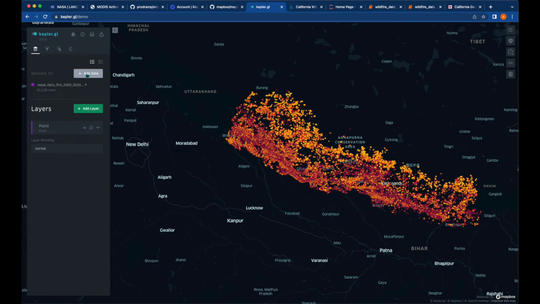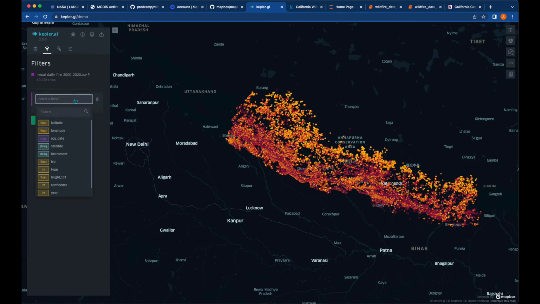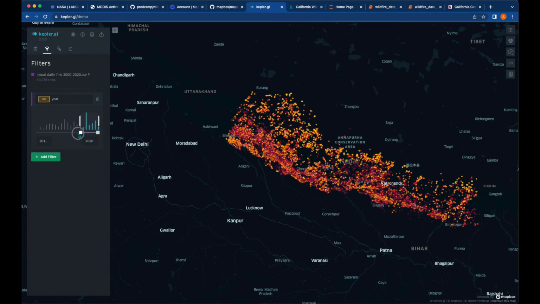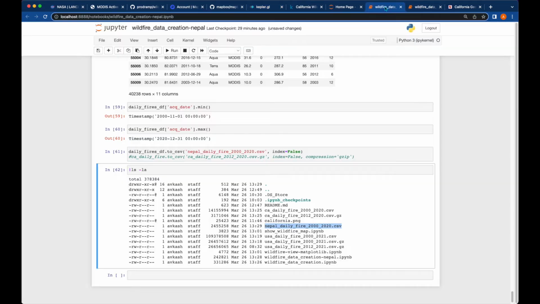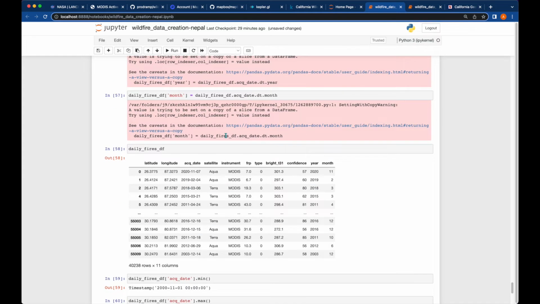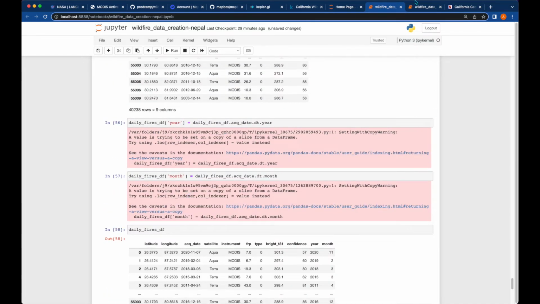If you would want to filter on year, you can choose add filter, select a field. You can say year, because now we have added year. You can say give me the values only in last. And then as you see here, because we have less data, we can see the change in values in our graph as we filter the number of years. And the reason we could do this is because we have added year and month here.